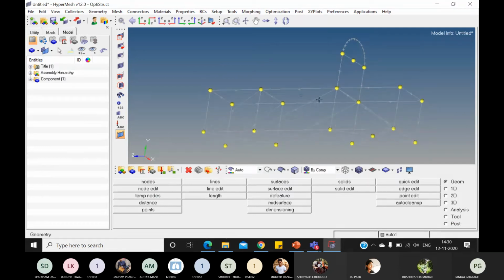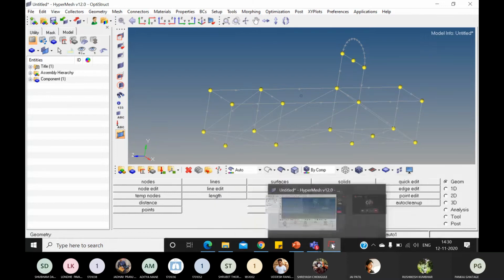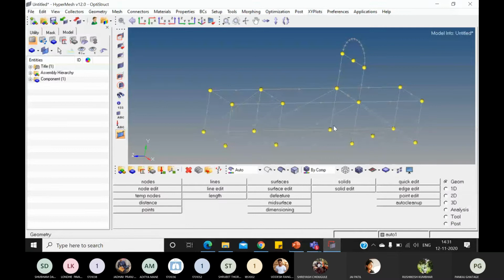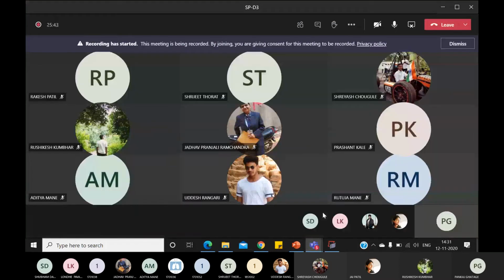Same way, whatever different tools I have used for the roll cage, the same tools you can use for stress analysis, right? Or maybe any type of analysis, 1D analysis. Okay. Yes, shall we move to the next part? Or if you have any query, you are free to ask. Yes. Am I audible? Yes, sir. Okay, Udesh.